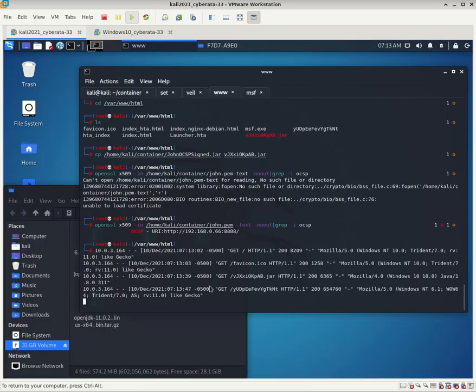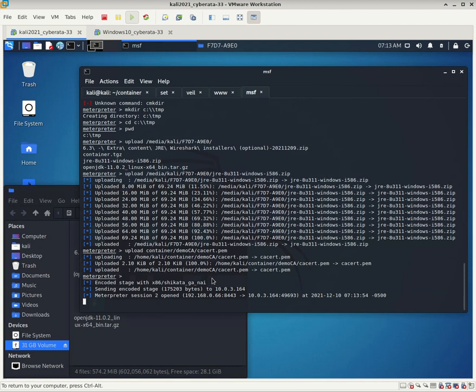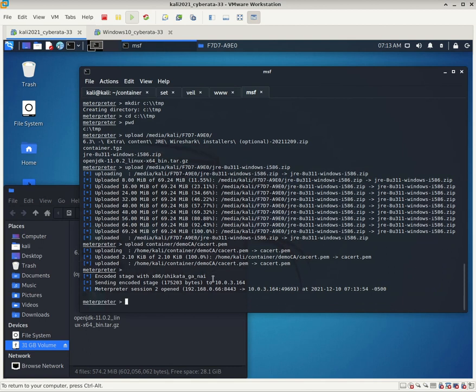Okay. Yeah, there is the applet. There is the payload, our binary. Look at the size. And in the Metasploit, we should, yes, we have there our session.